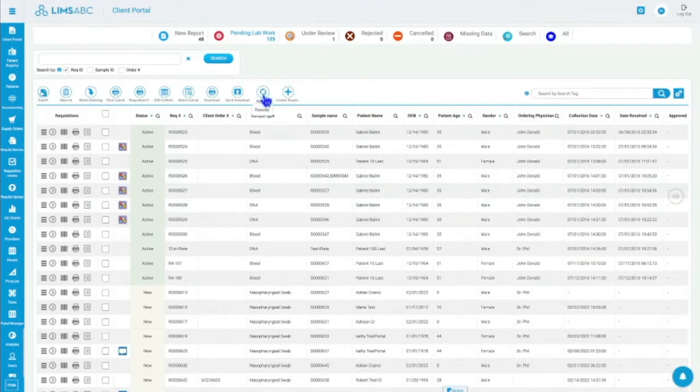They can do a reorder. So let's say they've ordered a set of different panels last week for different patients. They want to redo them the same way for the same patients today. They can do a reorder.